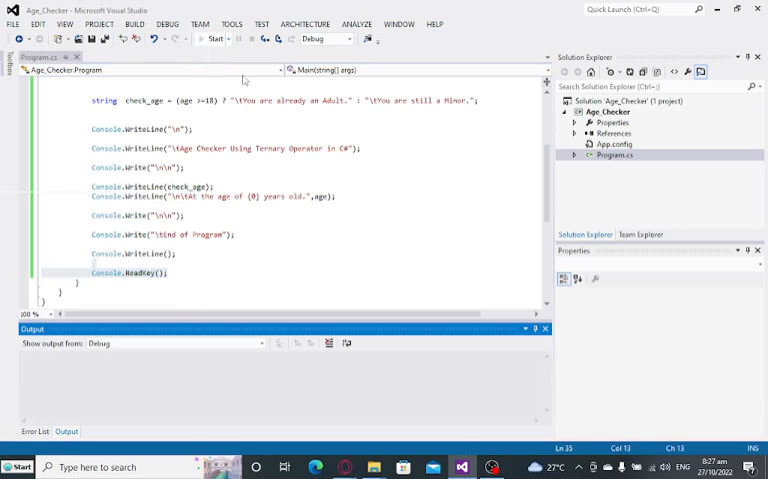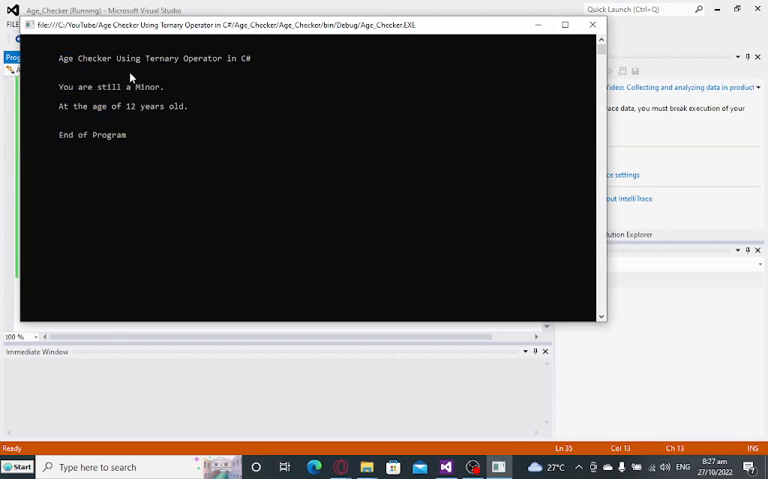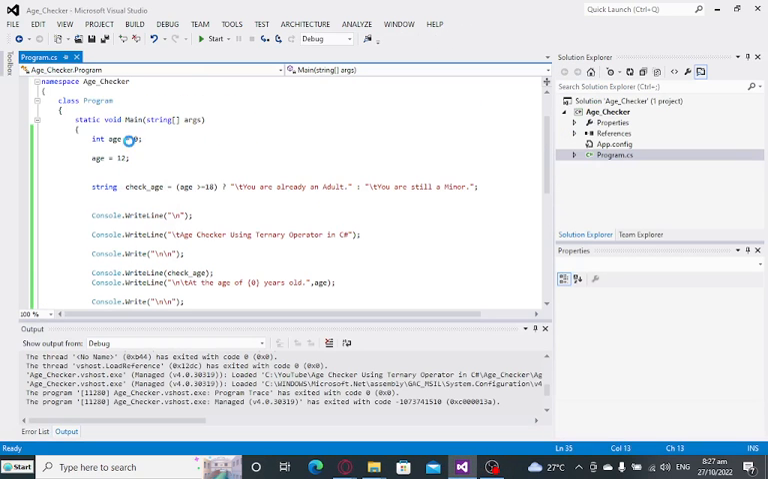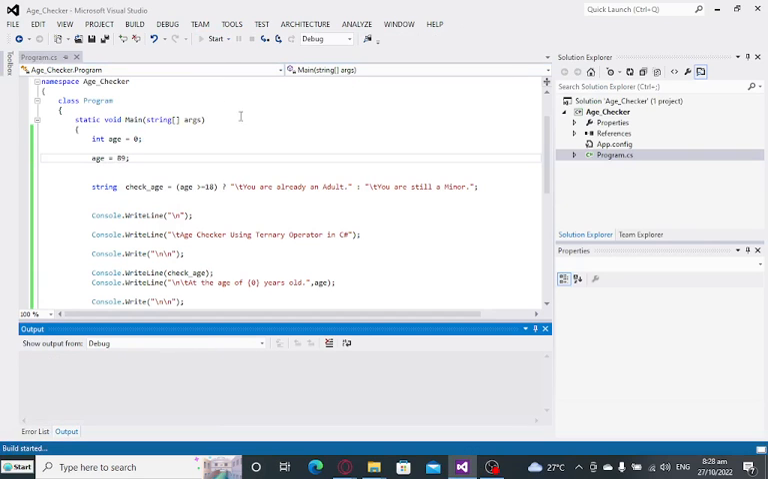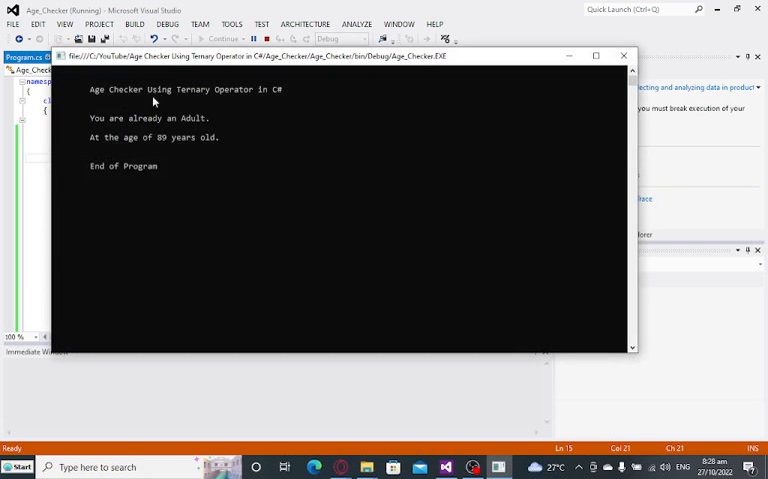So let us run our program. Age Checker Using Ternary Operator in C#, you are still a minor at the age of 12 years old and a program. Assuming that we will change this age to 89 years old, let us save. When we run our program, Age Checker Using Ternary Operator in C#, you are already adult at the age of 89 years old and a program.